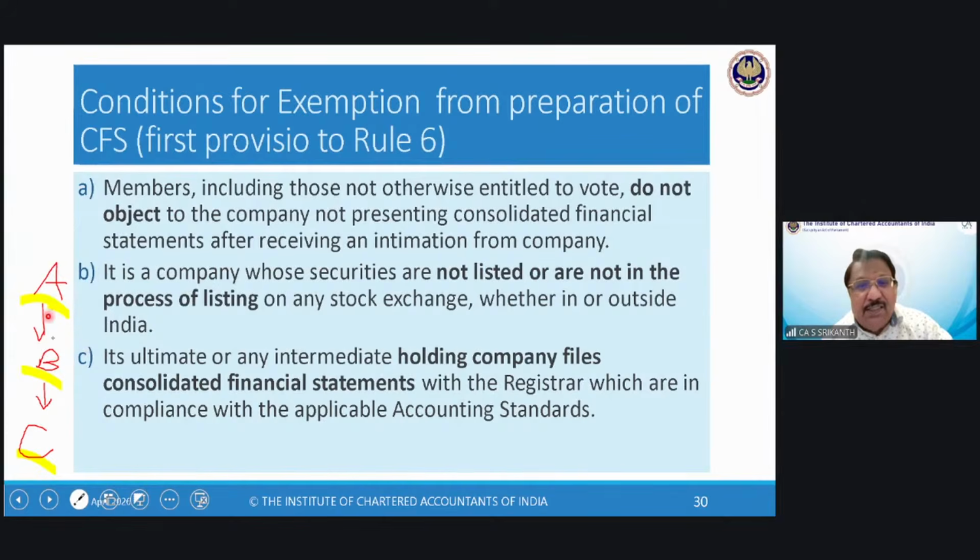B should not be listed on any stock exchange or in the process of listing on any stock exchange, whether in or outside India. So first condition, the members of B should agree. They should not object. Second point, B should not be a listed company or in the process of being listed in India or abroad.